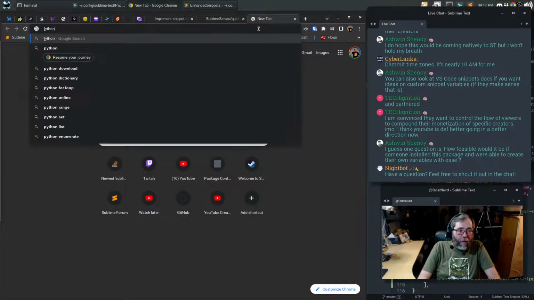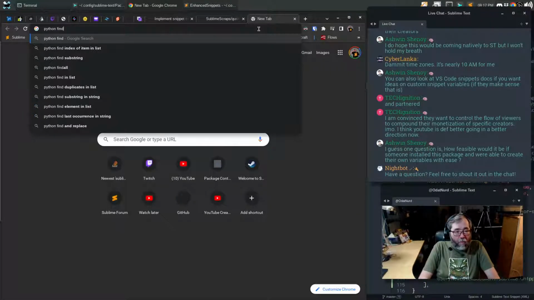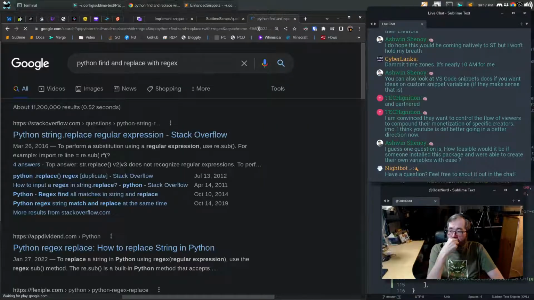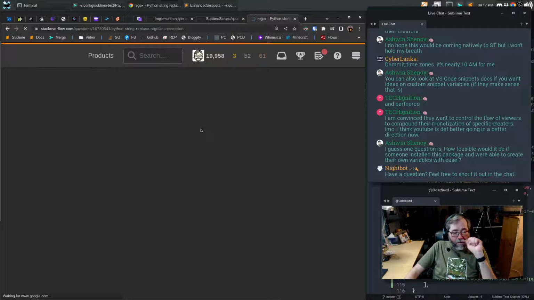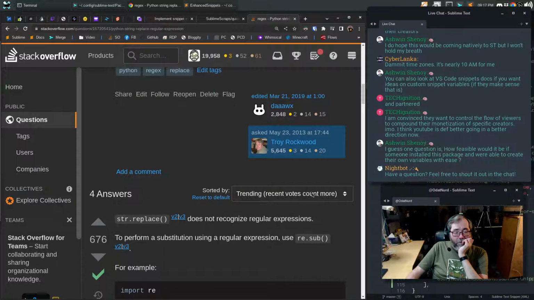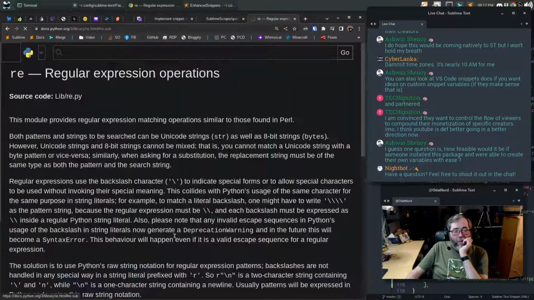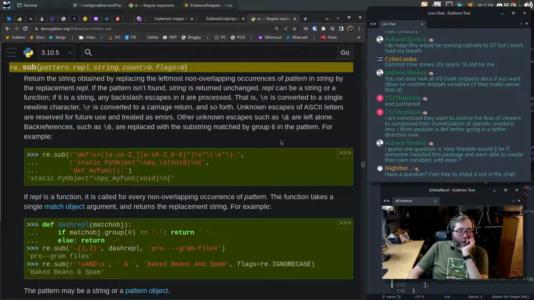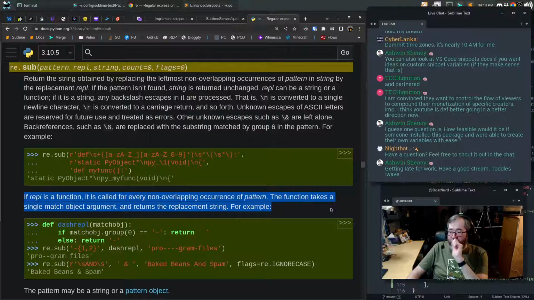So let's say we want Python. Is it just replace that does this? re.sub, okay. I'm having this potentially senior moment that the replacement could potentially be a function instead of a string, in which case it's called. Yeah, there we go. If it's a string, any backslash escapes in it are processed. What if it's a function? It's called for every non-overlapping occurrence. The function takes a single match and returns the replacement string.